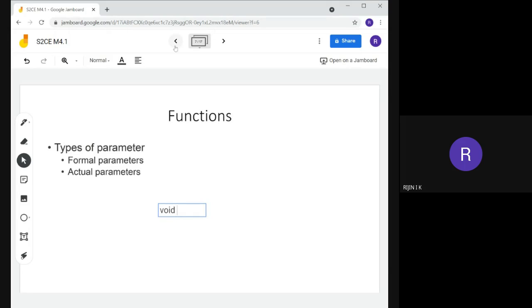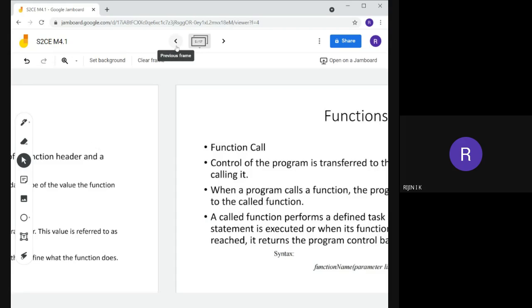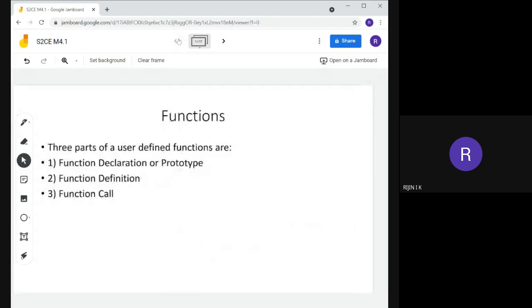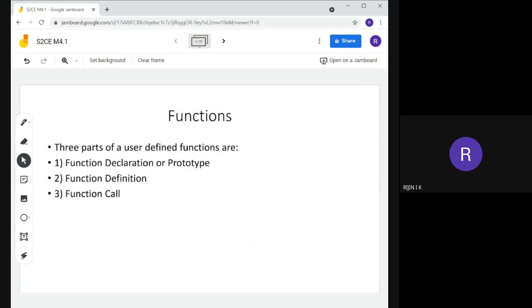Okay, so last class we discussed functions. What is a function? What are the three parts of a function? What is function definition? What is function declaration? And what is function call? We already discussed that. Okay, what was function declaration?